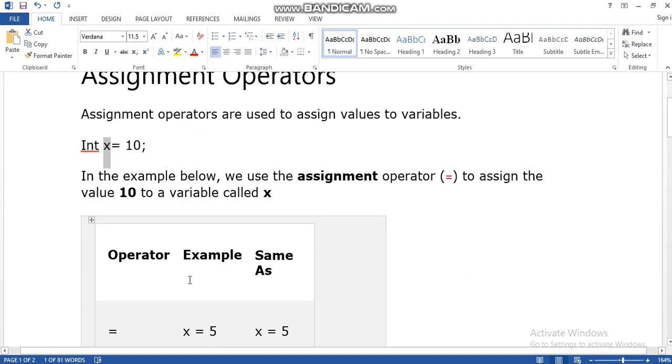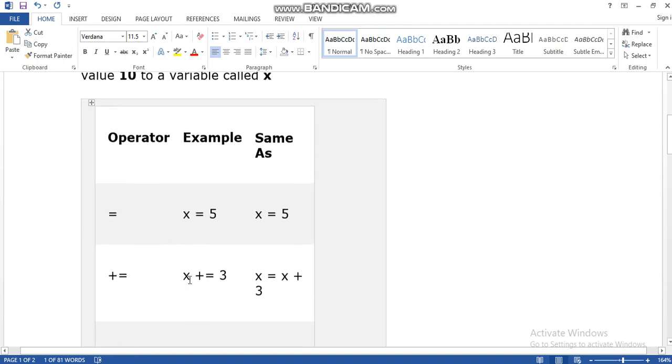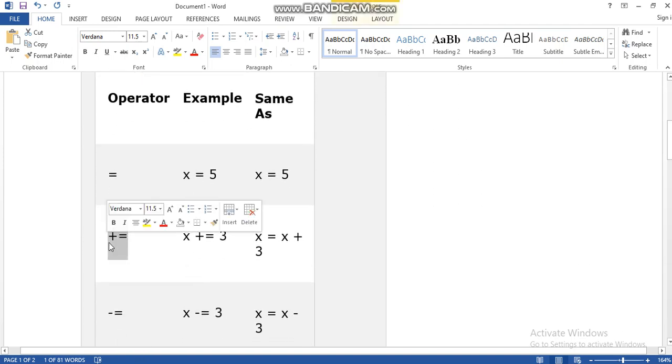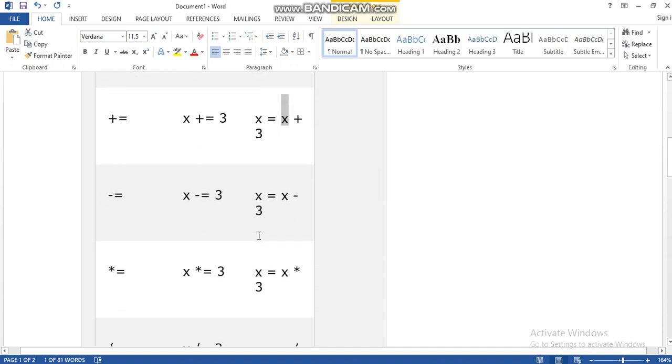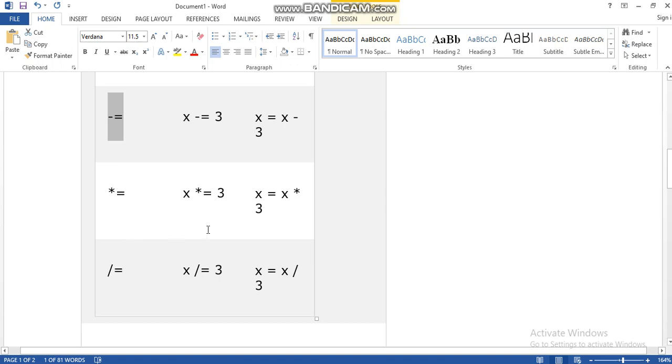Let's see some more detail about the assignment operator. Here is the assignment operator with a plus sign. It is equivalent to x = x + 3. It will add 3 to the value of variable x, and it will store the result in x. We will see a practical demonstration of this later in this video. And similarly, we can perform subtraction, multiplication, and division.